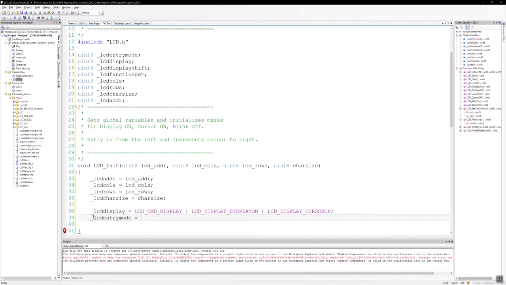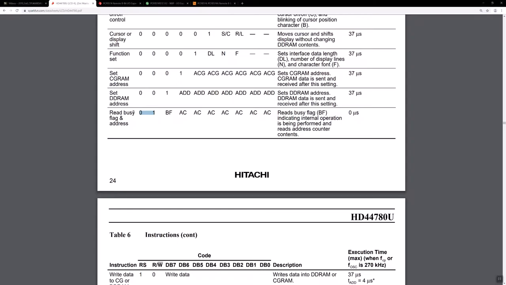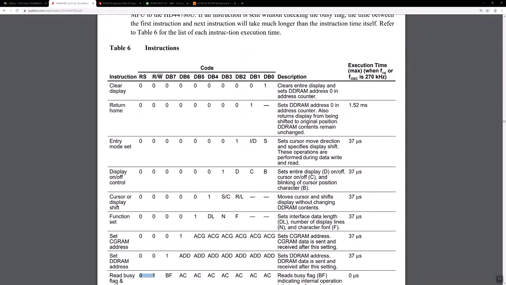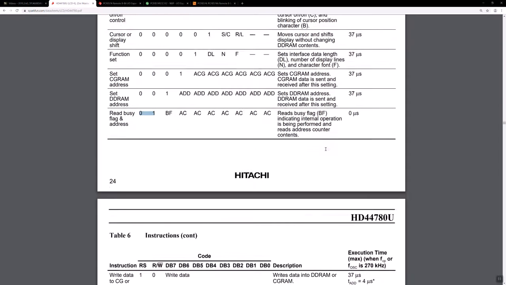The display shift actually allows you to move the cursor around on the screen. That's how we're going to be able to set the cursor to a particular position on the screen. So we can move it left or right, and so on, as far as moving the cursor. So that's what the display shift is going to be for. The entry mode is where we tell it the cursor move direction and specifies the shift.